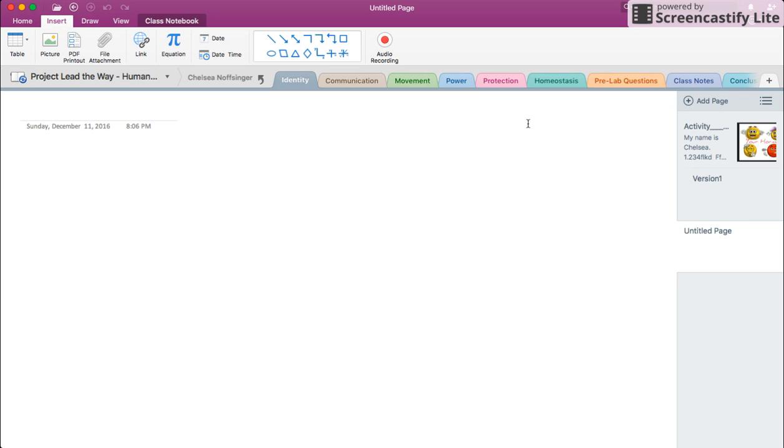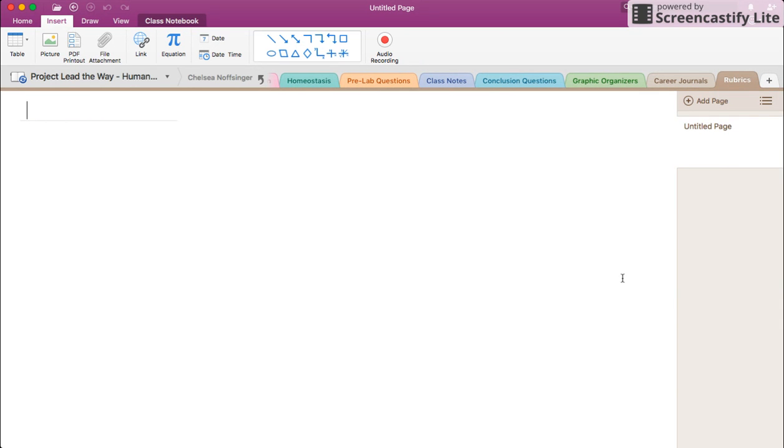And you can insert pages into any of these and insert anything that you need into the page. And then when you go to rubrics, this is where you'll be able to see where I actually insert rubrics and go ahead and that's where you can see if I've graded things or whatnot.